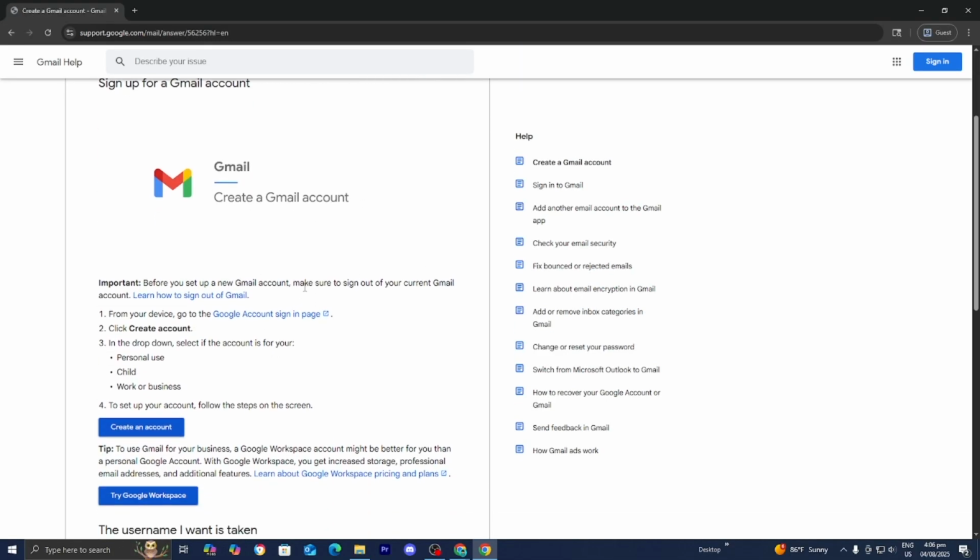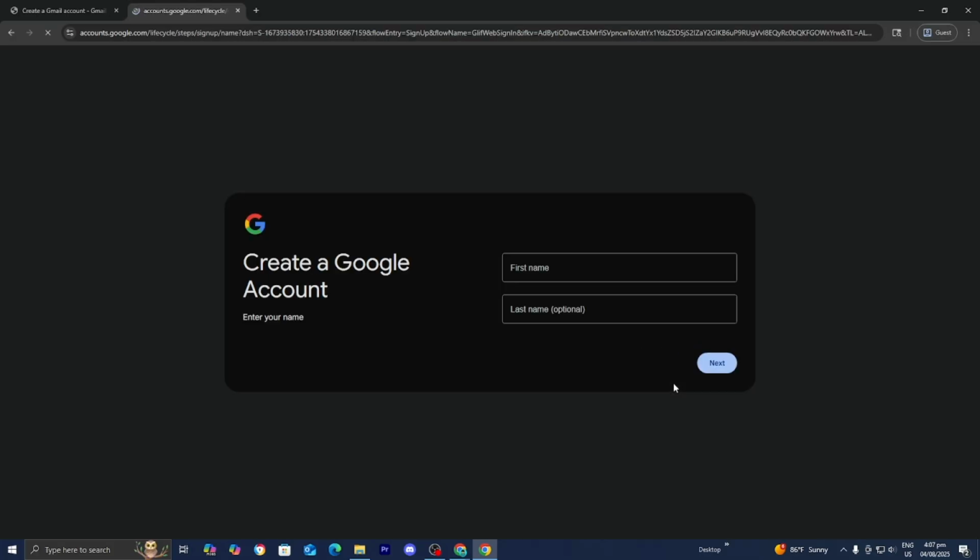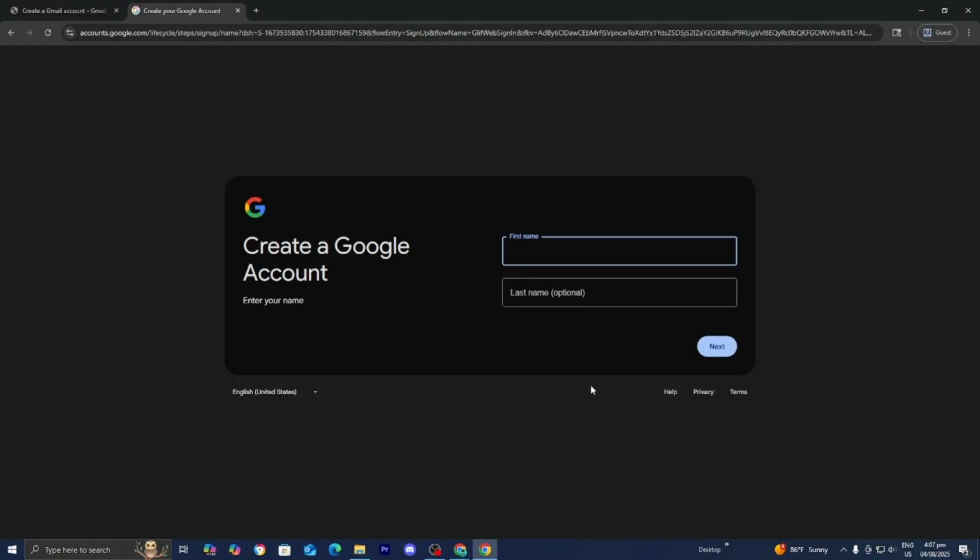But what you want to do is select on create a Gmail account, just like so. And then once you're here, all you want to do is press on this option that says create an account. Then you want to go ahead and select on create account one more time. Then you guys can select whether it's for personal use, your child, or work or business. I'm just going to be selecting for personal use, just like so. Then you want to go ahead and enter in the first and last name. The last name is optional, but I recommend that you guys do that.